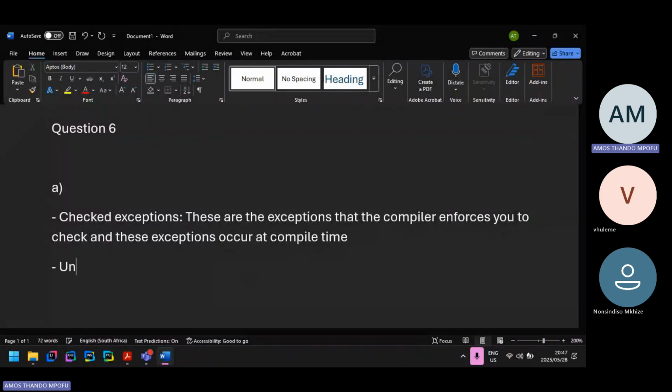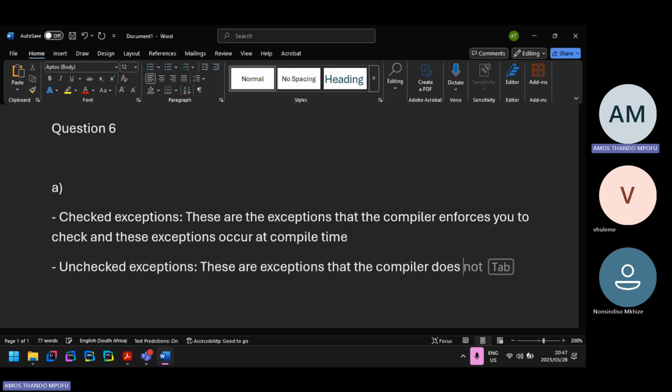Then we have unchecked exceptions, right? As the name suggests, they're unchecked, meaning you don't check them. So basically, it's less strict, right? So these are exceptions that the compiler does not enforce you to check. And then you need to also specify that these exceptions occur at runtime.